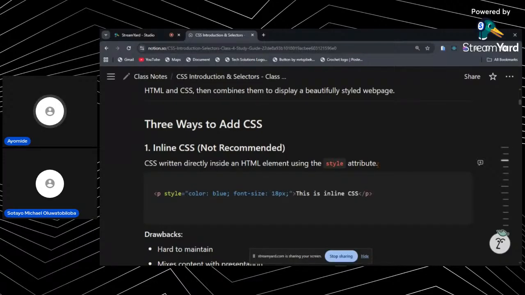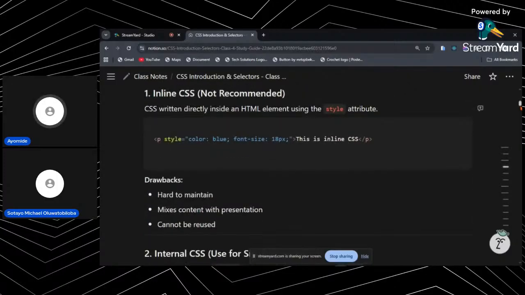So one of the attributes that we have is the style attribute. As the name implies, it's basically writing CSS inside the opening tag of the HTML tag, to give that particular tag its look. But it's not advisable because it is hard to maintain. It mixes content with presentation, and it cannot be reused.